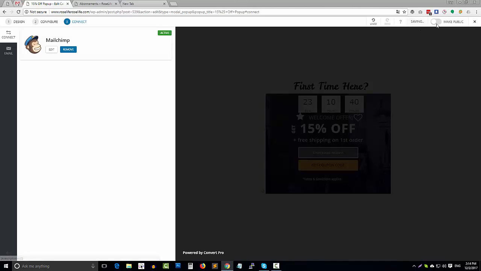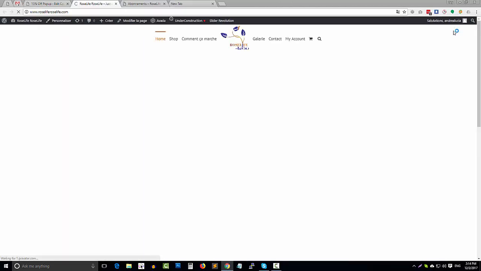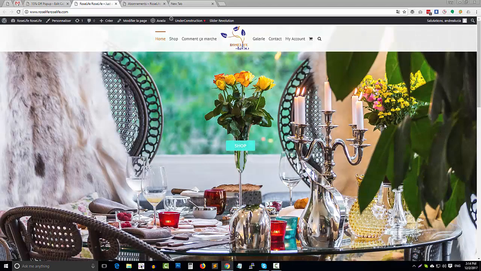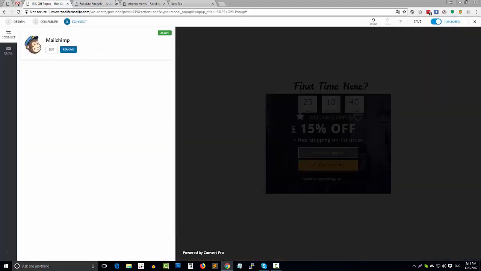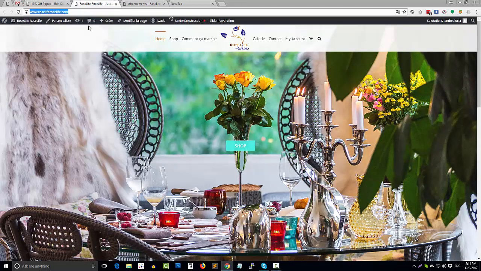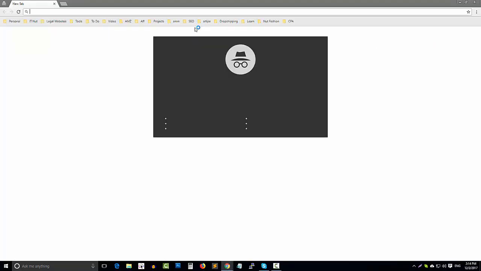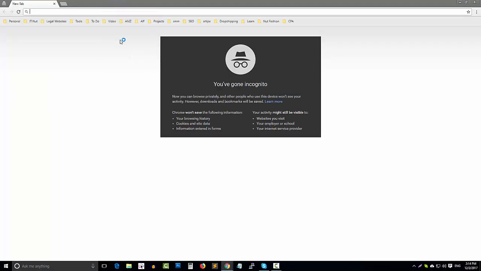Let's just save it and make it public. So it says it has been published. So let's go to the website and test how it works. So we are here now. The pop-up is not triggering because we are logged in and we have selected don't show for logged in users. Okay, let's go to incognito mode and go to the website again.